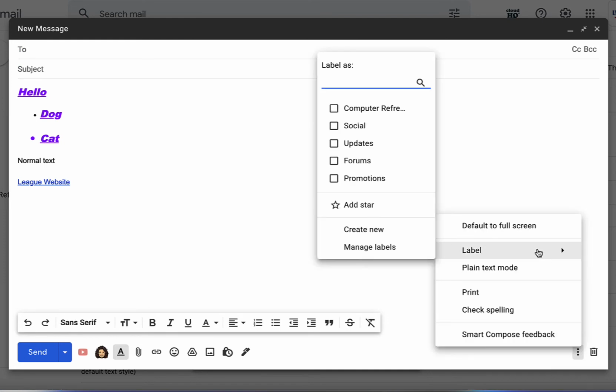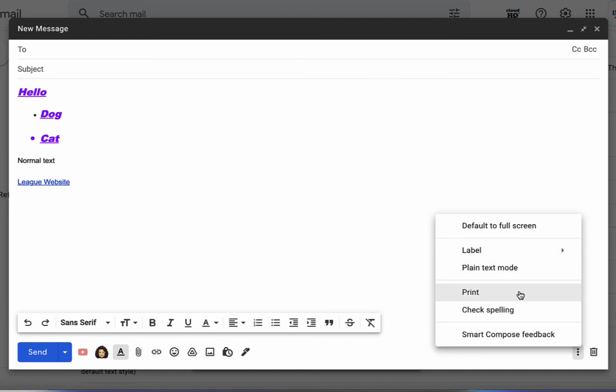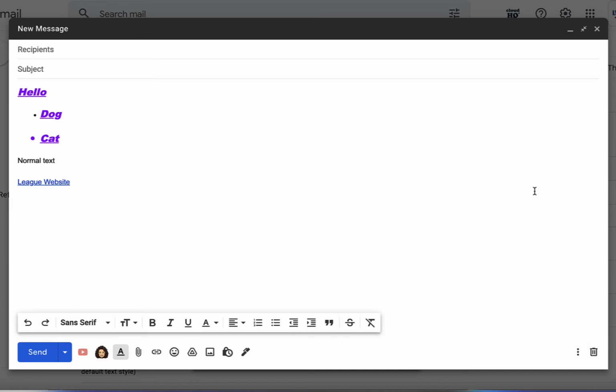And then here you can label different emails. We will talk about that in the next video, but you can also print emails here as well. That's great to know about, as well as checking your spelling. And then, of course, if you want to delete this draft, which I'm going to do, you can click on the garbage can right here.